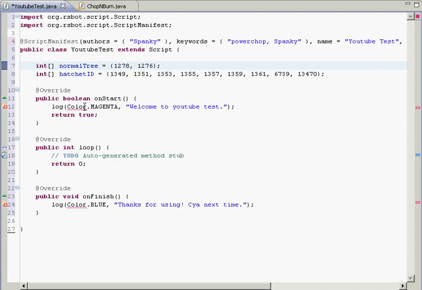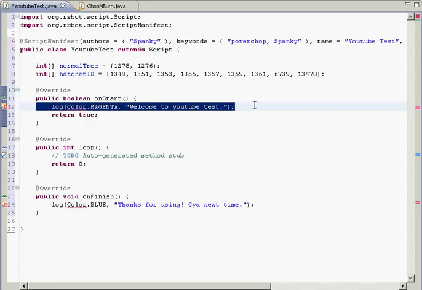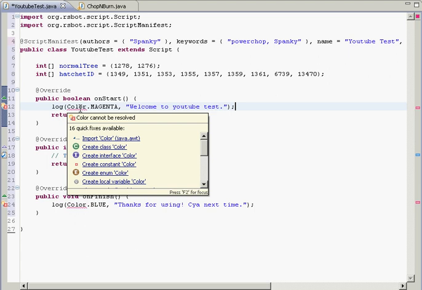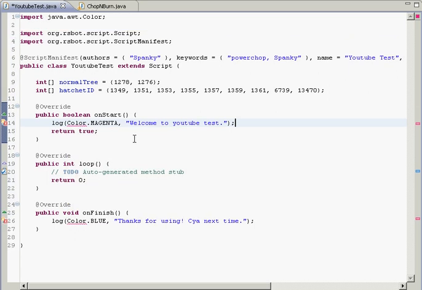So same thing. And down here on the onStart, I put a log caller method. So when the script starts, it's going to log down the bottom in magenta, Welcome to YouTube Test. But look, we're getting an error on caller. That's because we don't have an import for caller. So we're going to hold real still on that for a second, and then it says import caller. Well, we're going to do that, and the error is gone.